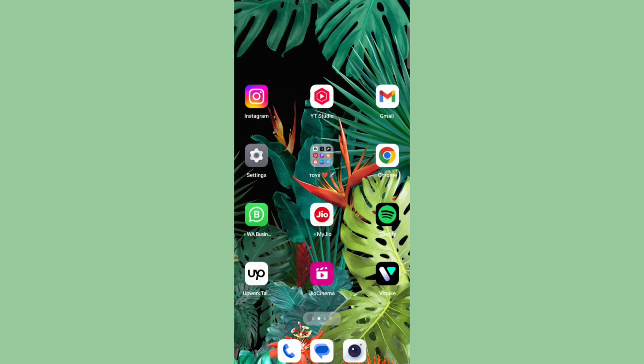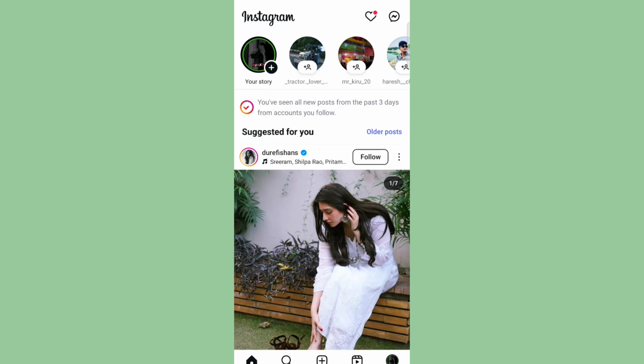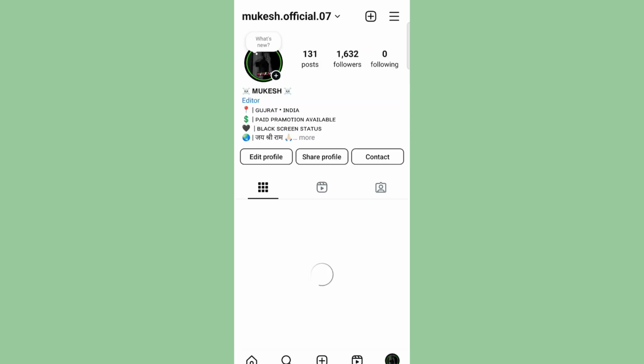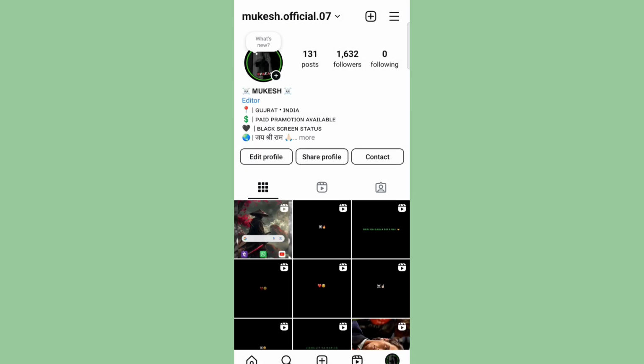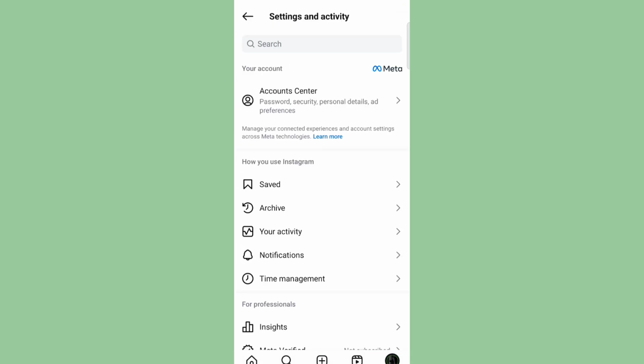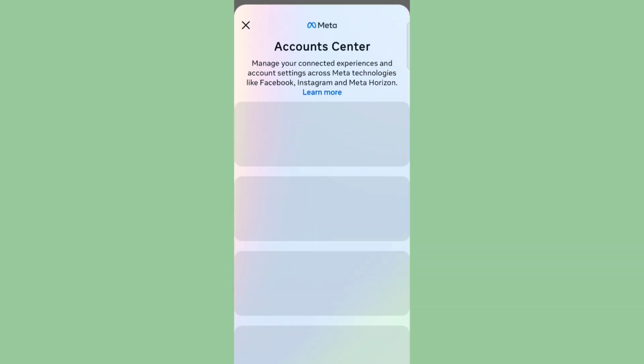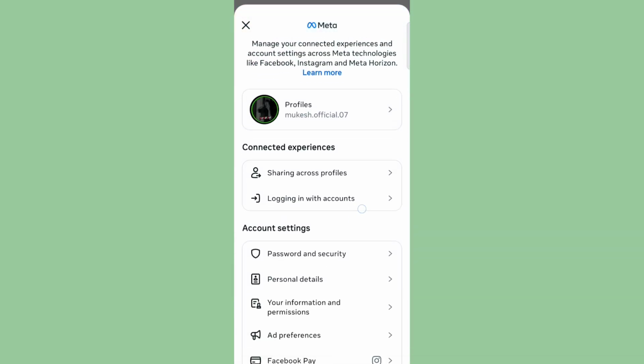How to reset your Instagram password. First of all, open the Instagram application, then click on the three lines, and you will see options like this: Account Center.